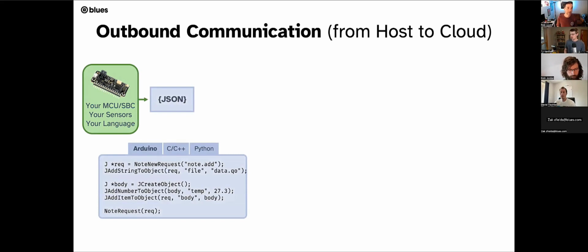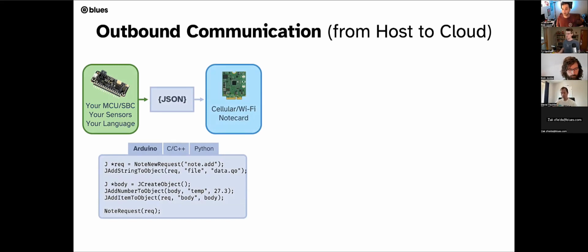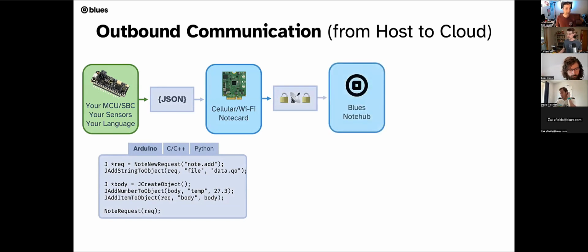You're going to compose packets of JSON data that we call notes. These notes or events are effectively like arbitrary JSON, and they're going to get queued. They're going to get stored on the Notecard, and then at a cadence that you specify, either immediately or on a periodic cadence, those are going to sync automatically with our cloud service Notehub. Now, we don't want your data to live on Notehub. You don't want your data to live on Notehub.